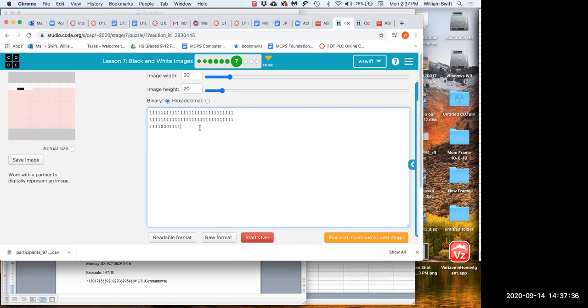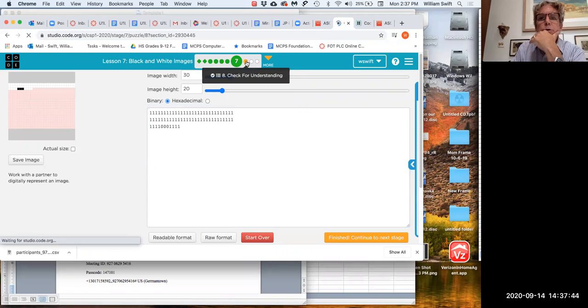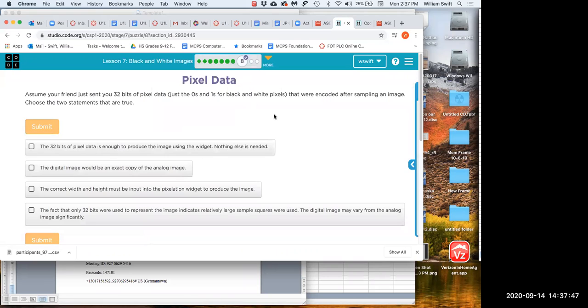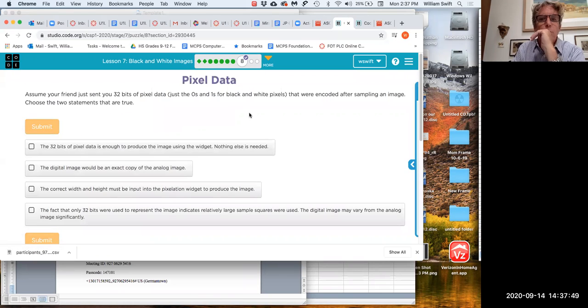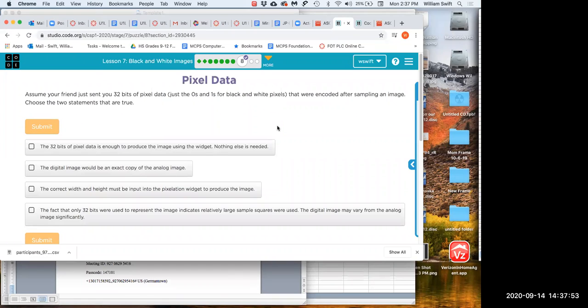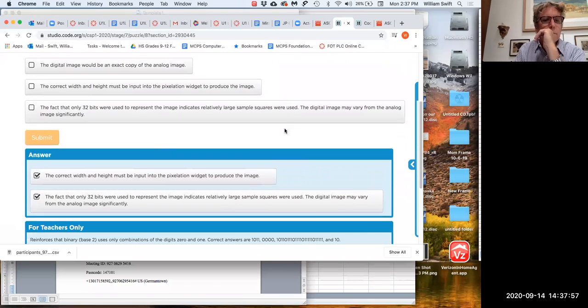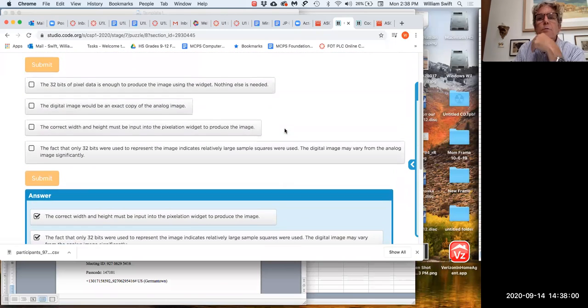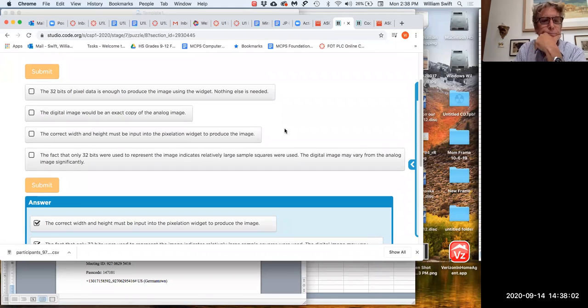Mr. Swift? Yes. We're done with 7 on code.org. Should we go to 8 or just submit our picture? Yes, ideally, you're going to need to finish the module for your homework. So you want us to go all the way up to and finish question 10, correct? Yes. Okay. When is this due? It's due next class, next Thursday.